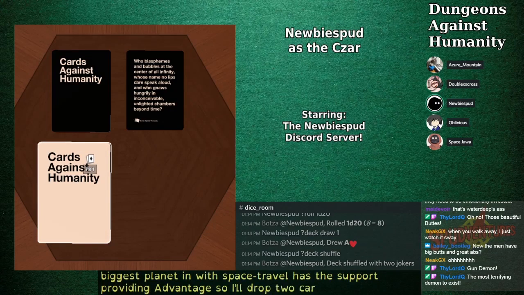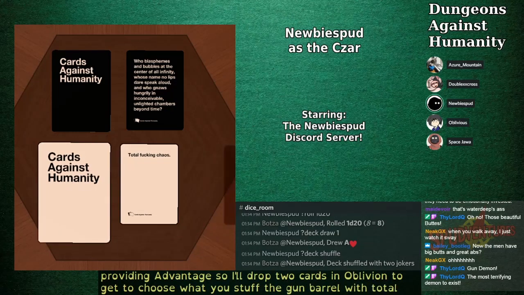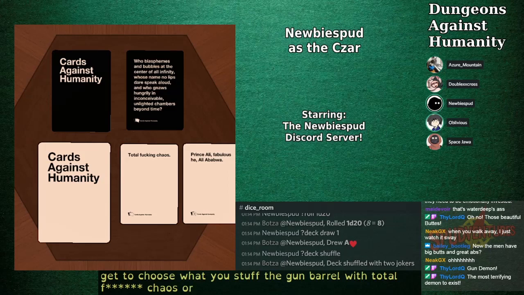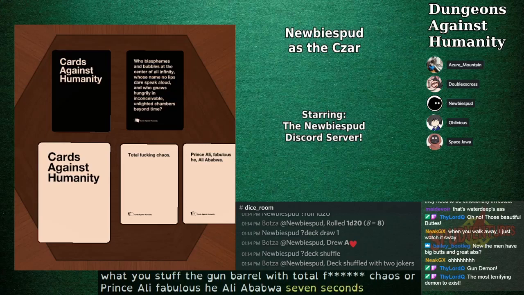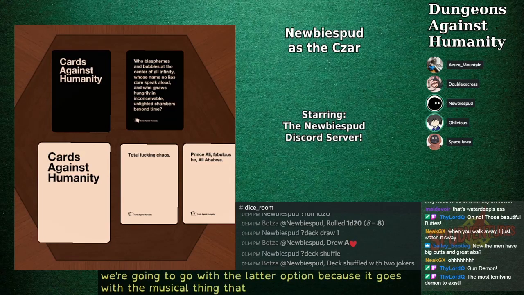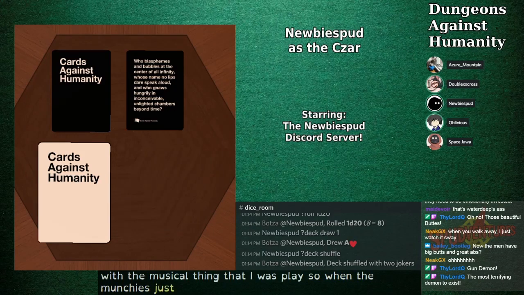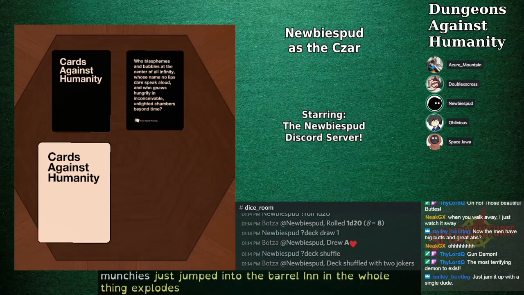So I'll draw 2 cards, and Oblivious, you get to choose what you stuff the gun barrel with. Total fucking chaos, or Prince Ali Fabulous He Alibaba. Wait a second. Oh, okay. No, all we're gonna go with the latter option because it goes with the musical thing that Jawa's playing. So one of the men, one Prince Ali, jumps ahead of the rest, just jumps into the barrel and the whole thing explodes.